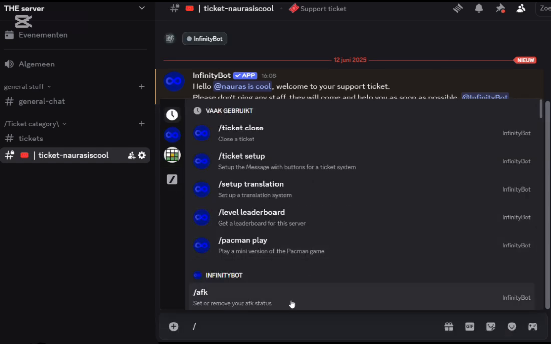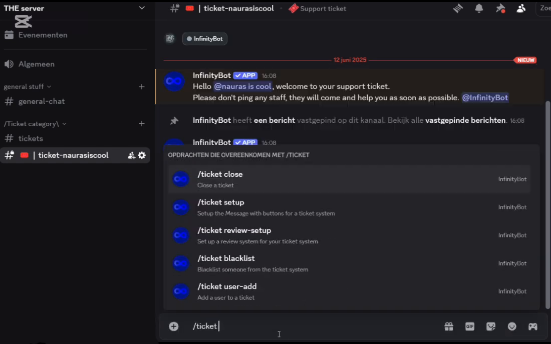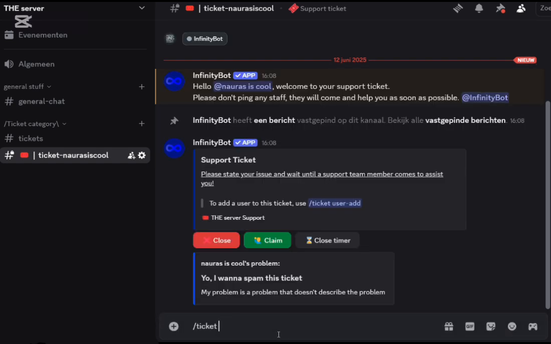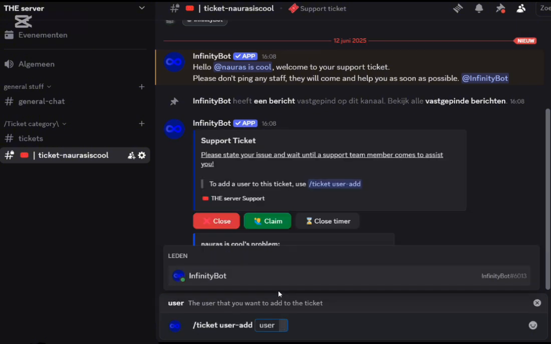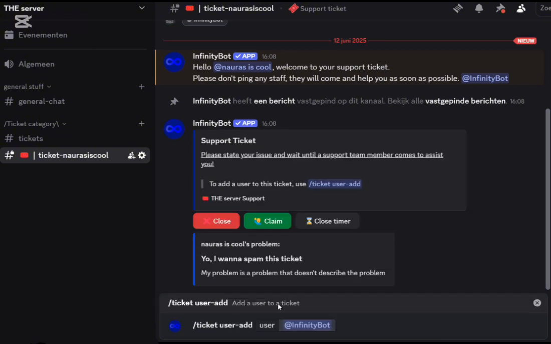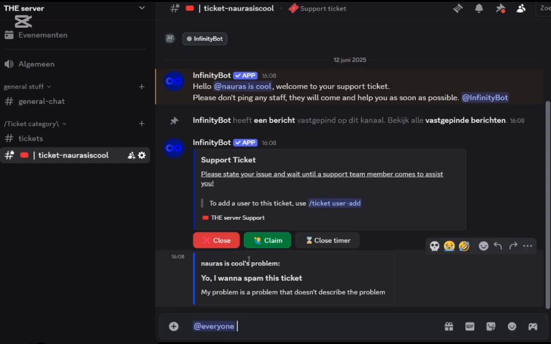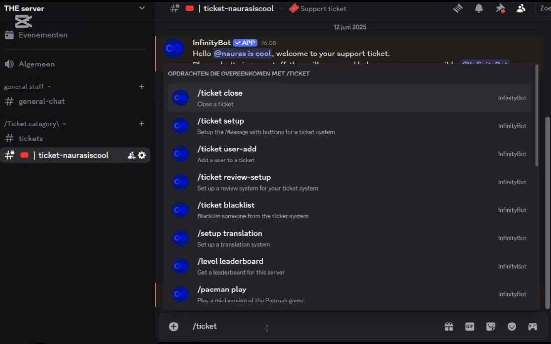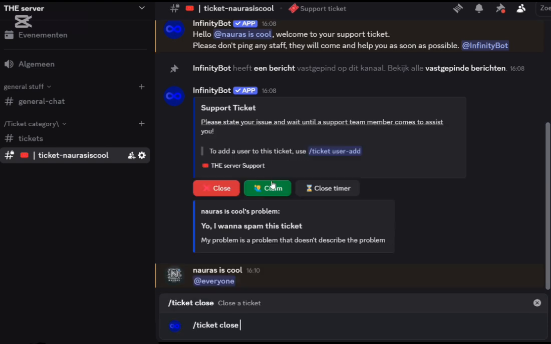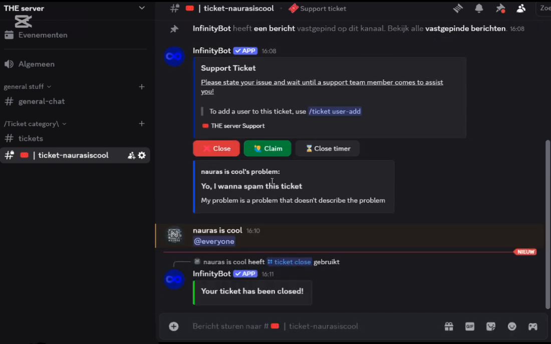You can add a user to a ticket with the /ticket user add command, and then you can select the user you want to add in the user option. This command only works in text channel tickets. If you have selected your tickets to be threads, you can just ping a user to add them to the ticket. And last but not least, you can close a ticket with the /ticket close command.